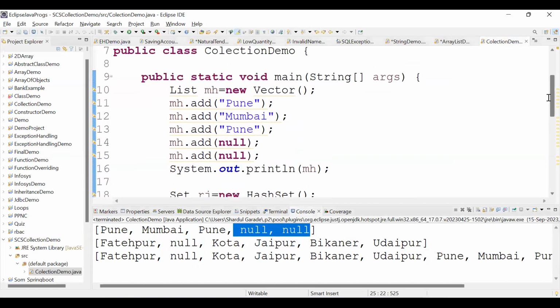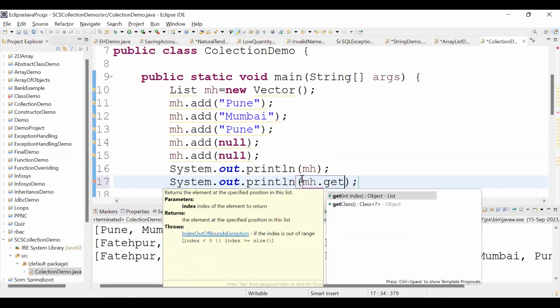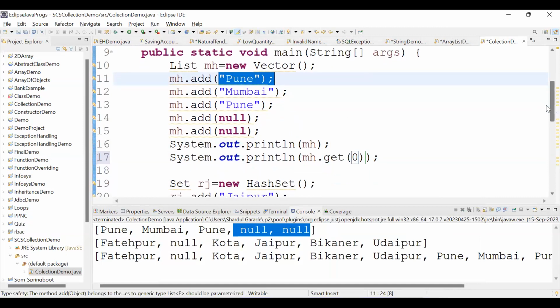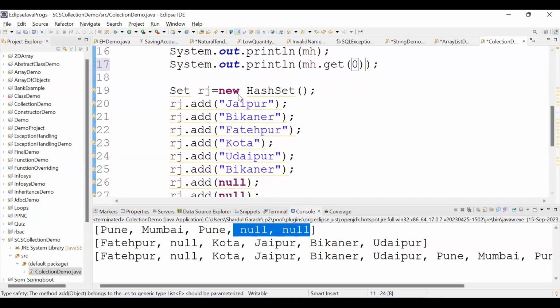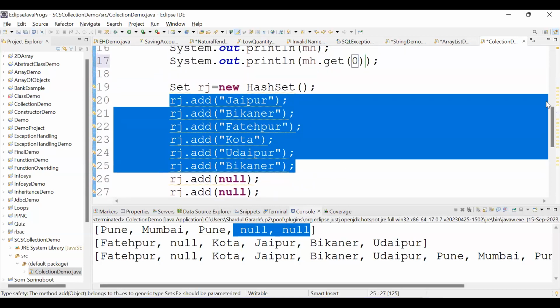Okay, here now if I say get of 0, which city will it display? Pune. Are you sure, Pune? Yes, sir, because it's a list. Index 0, order is preserved, right? Pune. I'm guaranteed that it will always give me Pune. But in RJ, am I guaranteed what is that 0 over here? No, sir. So in this, the get function doesn't work.